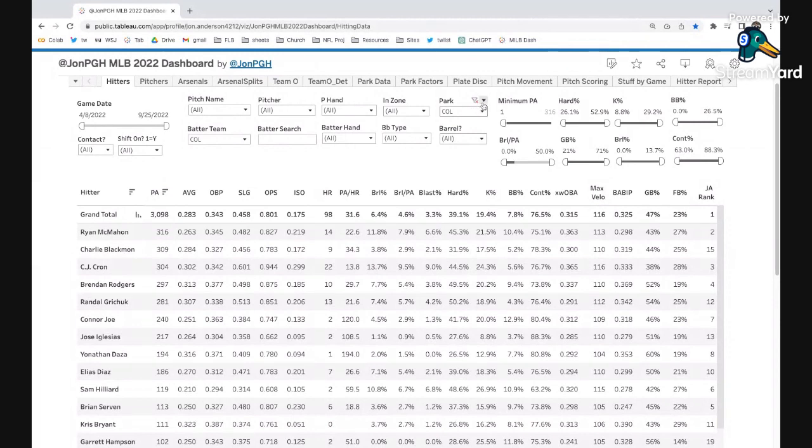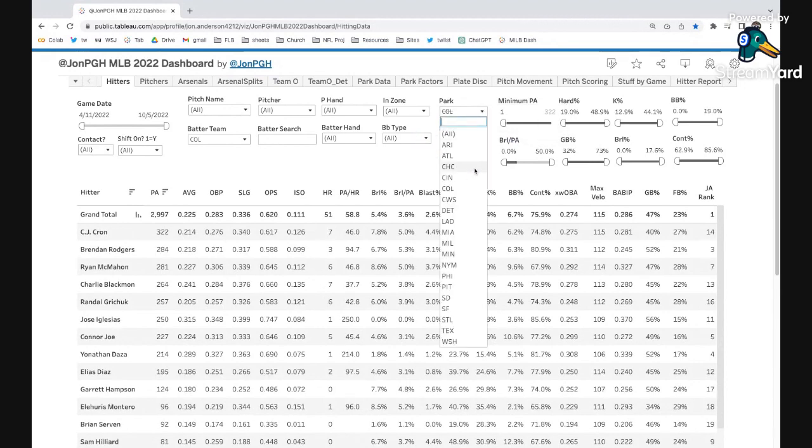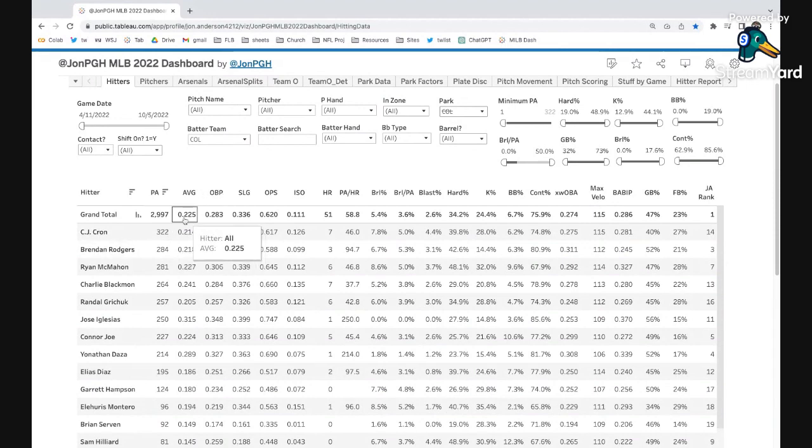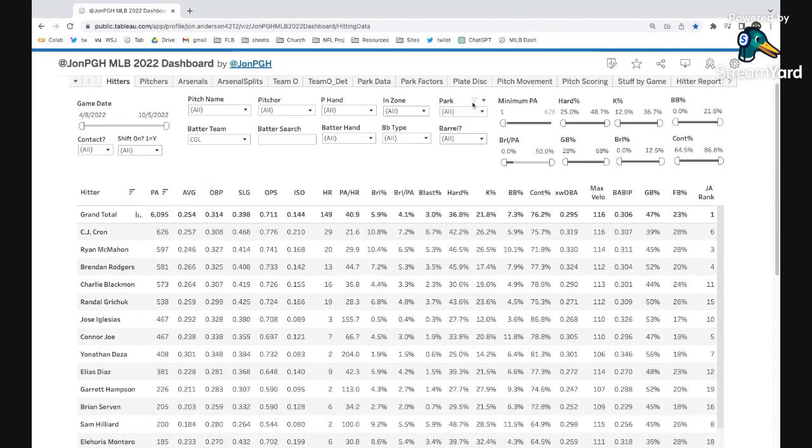To show road numbers, you want to exclude the home park. So you click this down arrow and you exclude Colorado. That'll cross it out. So it kind of makes it clear that it's showing everything but games in Colorado, and you can see how the numbers change. So they hit .225 on the road. Clearing these filters, make sure you do that, because if you leave that on and look for other things and you forget you left that on, you're going to be looking at a subset of data that you probably don't mean to. So always clear that.